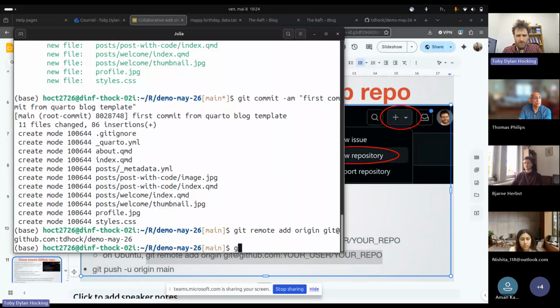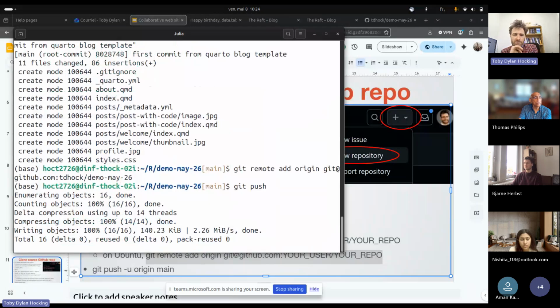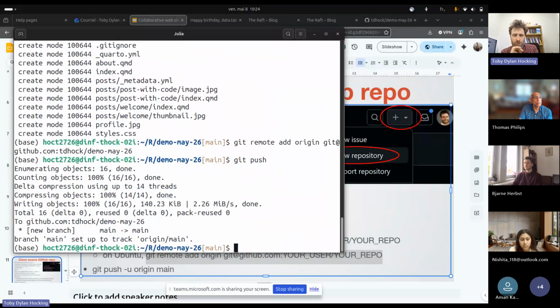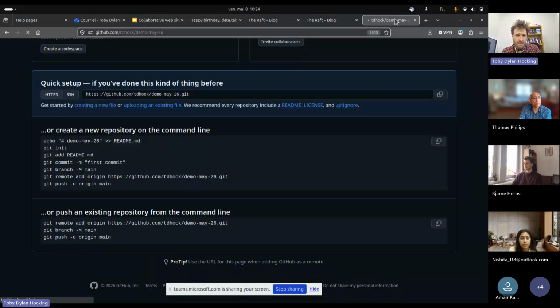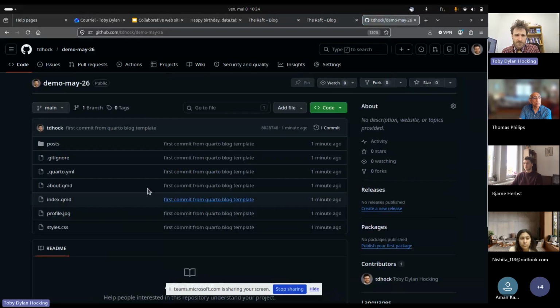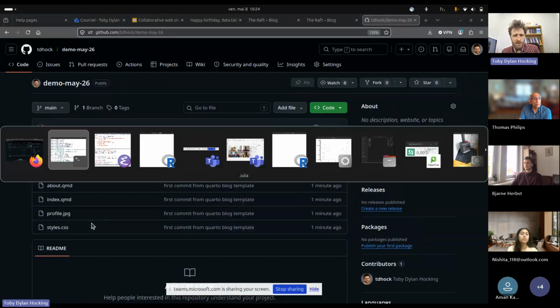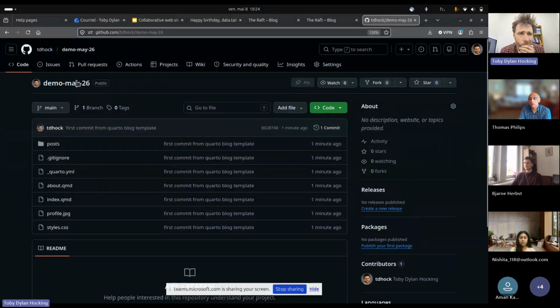And then I'm going to do a push. So that's going to send my source code to GitHub. Cool. So going back to that, I see that now I have a new repository, and these are all the automatically generated Quarto files. That's going to be like this basic blog template. Any questions about what I did right there?